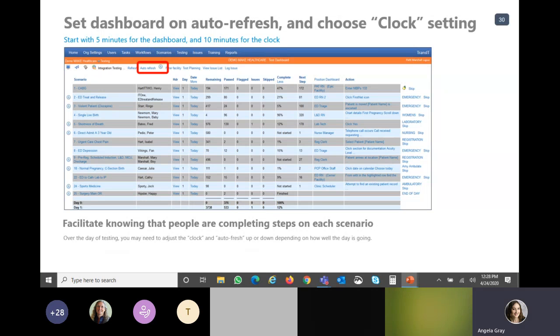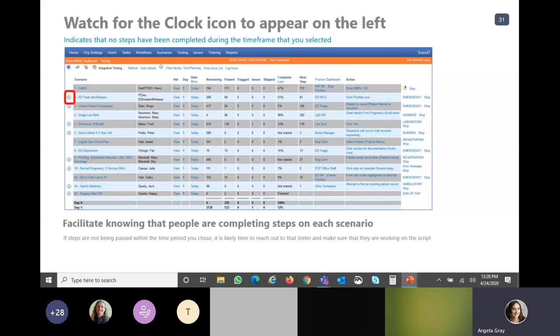The items you're going to want to use from the test dashboard are the auto refresh and the clock icon. By default, when you set the auto refresh, it's going to refresh every 5 minutes, so your dashboard will have the most up-to-date information every 5 minutes. And the clock is automatically set to every 10 minutes. After giving it a try, you may decide that you want to change the duration of time to be longer or shorter, whatever works for your organization.